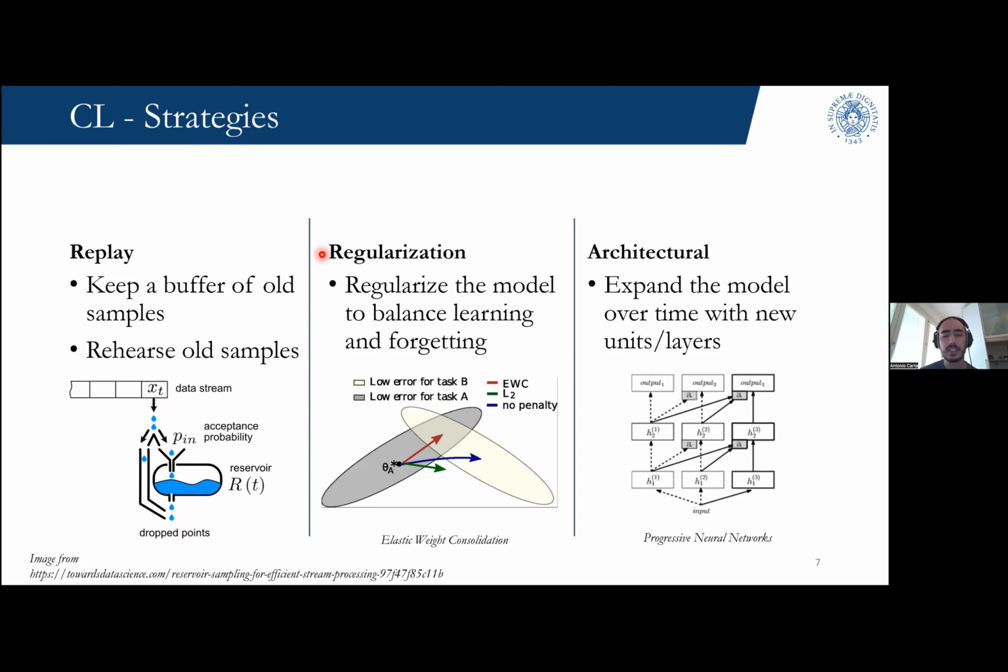The second family is the one of regularization strategies. In a regularization strategy, you add a regularization term so that the model is able to learn to balance learning on the new task and forgetting the old ones. So you have these two kinds of objectives, which are one the opposite of the other, let's say. So you have to balance these two things.